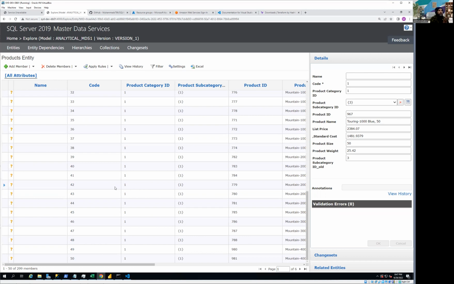So hopefully you now understand the concept of how we can deploy our MDS packages from dev to production, or even production to dev, or if you want to restore them multiple times. These are the simple methods and commands that you can use to do it.